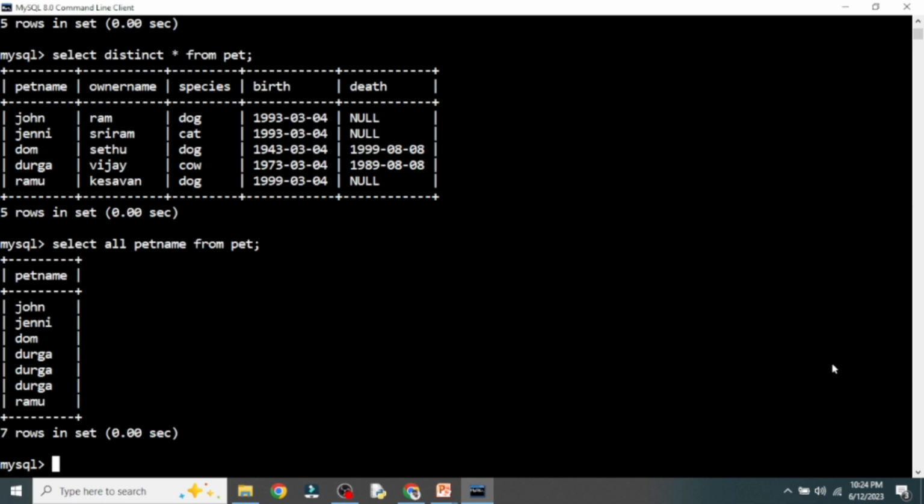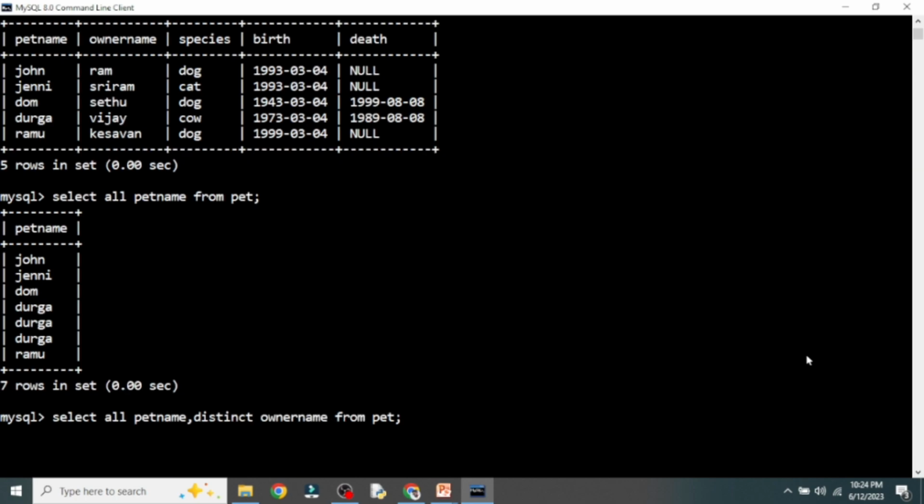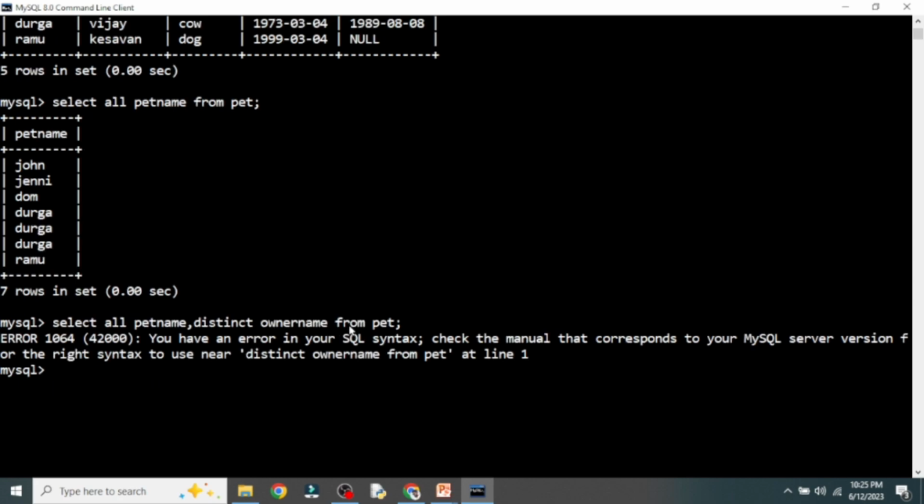Here there is an important point. We cannot use both the distinct and all keywords in the same select command. Here I am using the all keyword for pet name, comma, and the distinct keyword for owner name. It will not accept this. It will give you an error because, as per the rule, we cannot use the all keyword and the distinct keyword in a single query. So this is an important point.